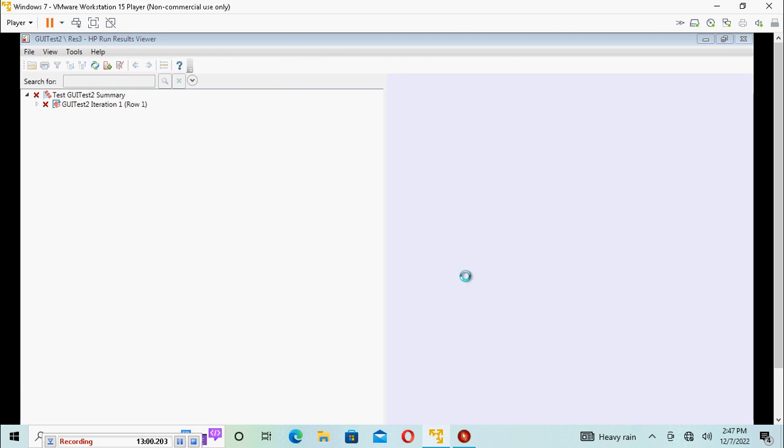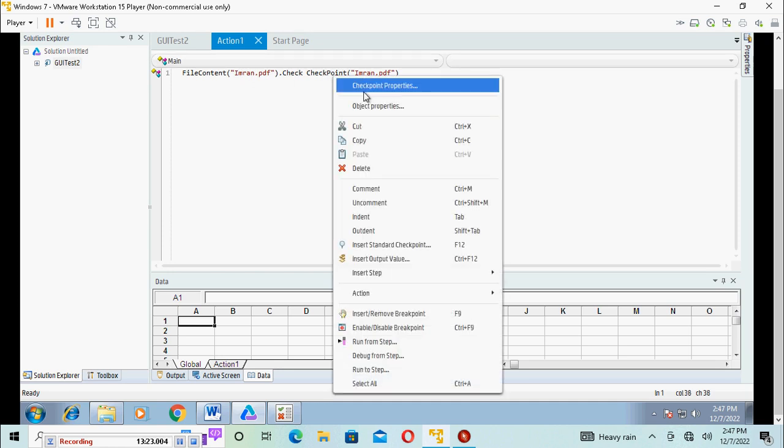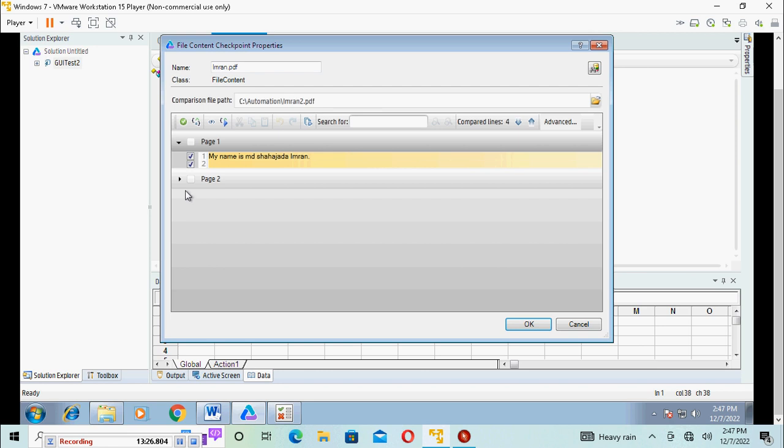Run Results Viewer takes extra time compared to the HTML format result. By the time it loads, I go here and explain one more time. I right clicked checkpoint properties. This is expected data, and whatever value this file has, that is the actual data. If expected data and actual data are the same, then the checkpoint passes. If not the same, then the checkpoint fails. Also in the result, if not the same, we can see what the differences are.